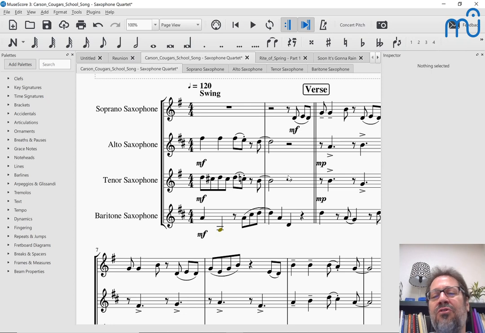And it's an important distinction. You can't just tell them to slur everything or tongue everything, because you can't slur forever. You've got to stop and breathe sometimes. And you also can't slur repeated notes. And sometimes you just want that sound of the tongued note. But there might be other places where you don't.